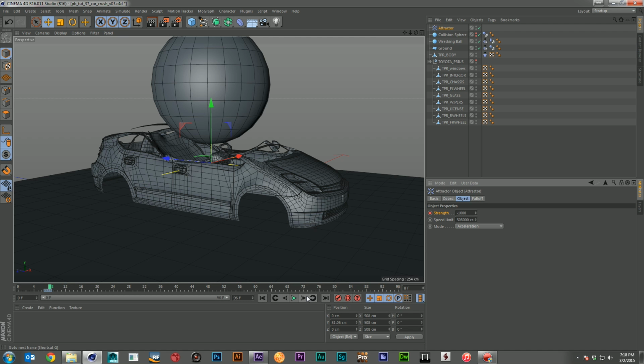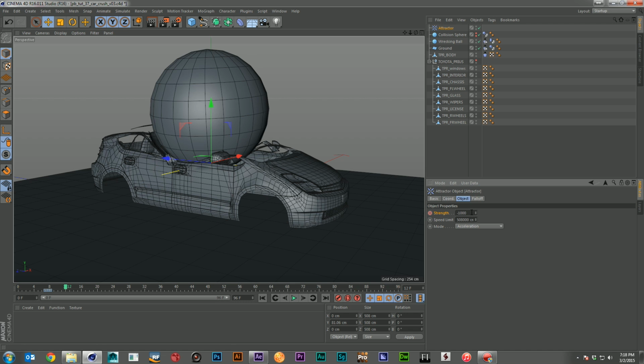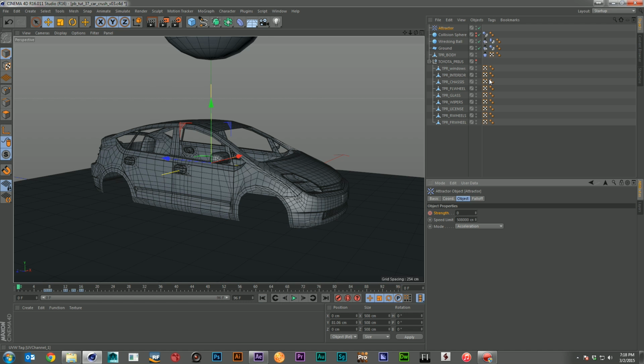And we'll keyframe that. We'll come ahead a few frames down to 0, and a couple more frames, and we're going to go in the opposite direction, and then a couple more frames, turn it off. And what this will hopefully do is give us a little bit of a shimmer throughout the rest of the metal of the car.